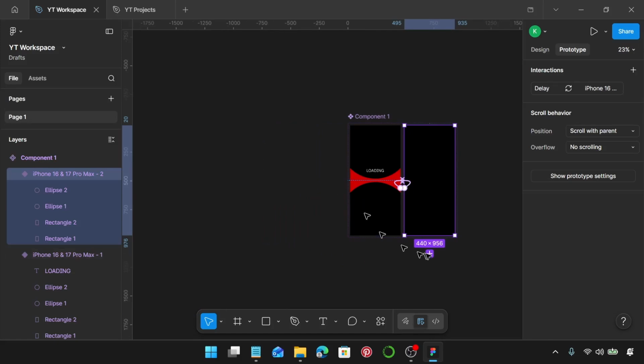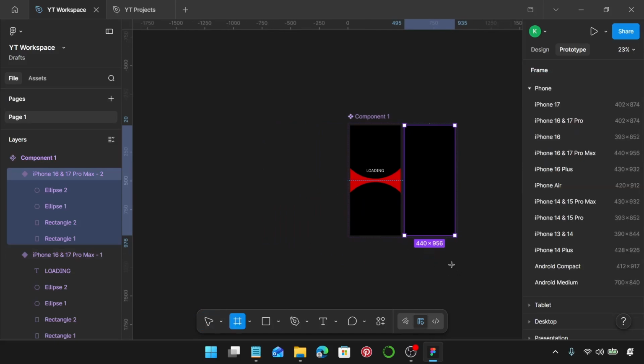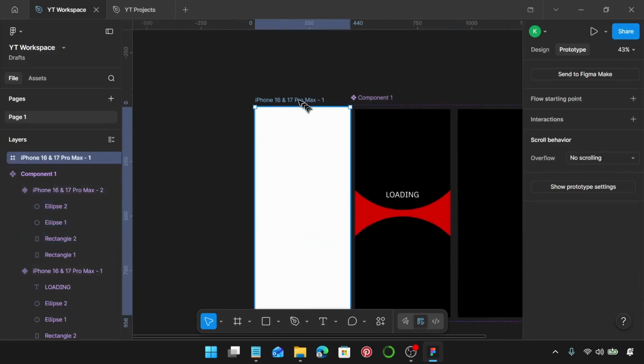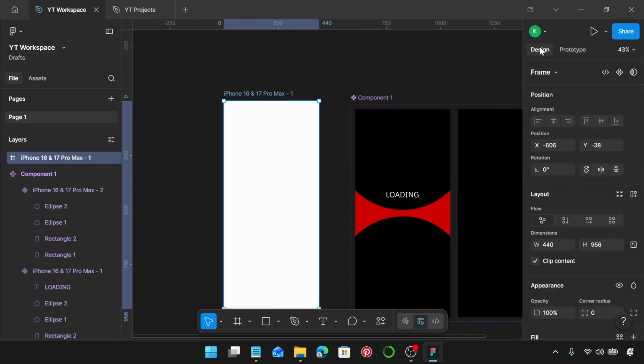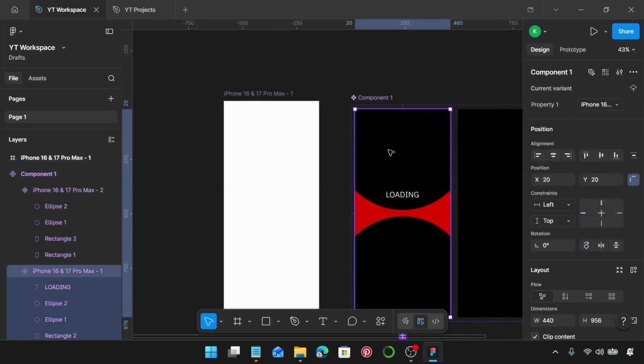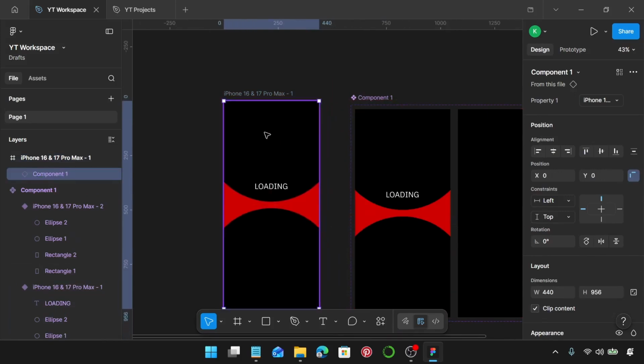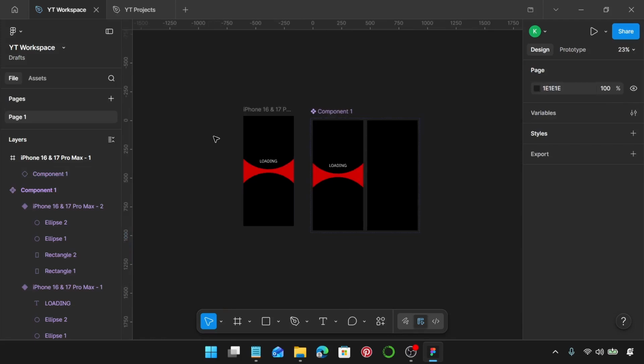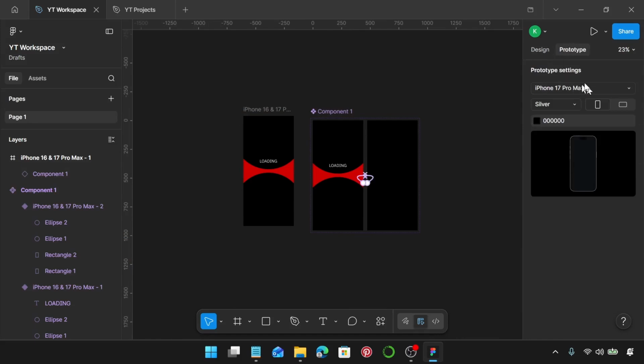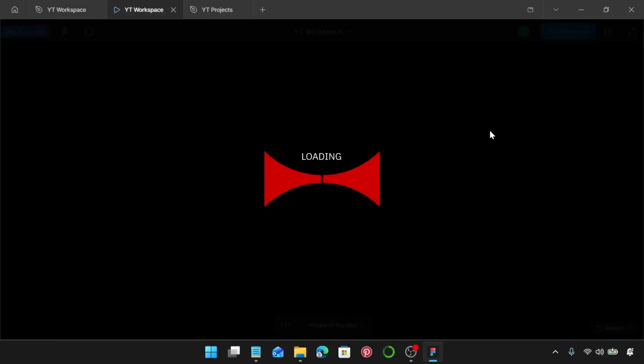Now to see our loading screen in action, I'm going to click on F so that I can set a frame. So we're going to use the same frame, iPhone 16 and 17 Pro Max. Create one here and go back to design. Select this first one, hold Alt, and then create a copy and drag it into our new frame. All right, let's now go over to our prototype tab to see our animation. So under prototype, just make sure that the device settings is set to iPhone 17 or 16 Pro Max.